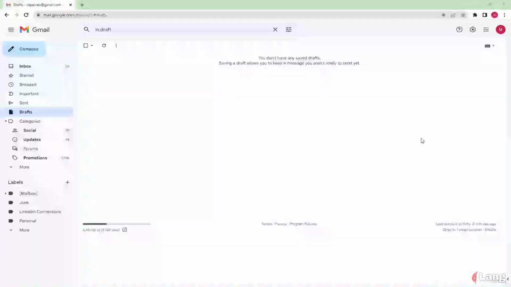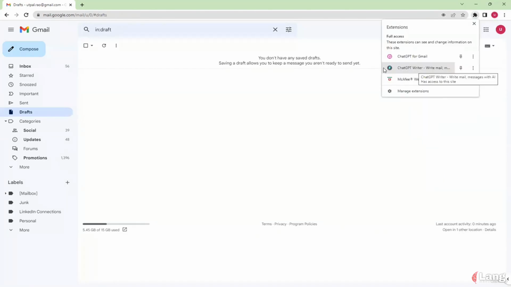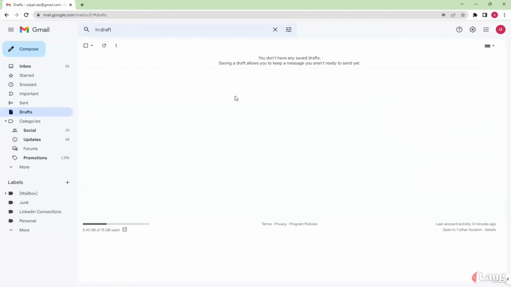Can't wait. To start off with this module, the first ChatGPT integration I want to explore is actually called ChatGPT Writer. You can get this integration for any browser that you're on. I'll show you how to get it at the end of this module. But let me show you first what this integration can do.